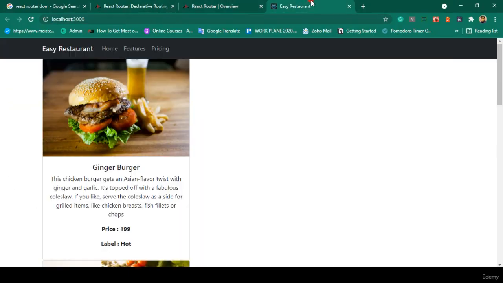That means in our page navigation area, here we have to put some URLs, and also we have to create some routes. So how to create them, in our next video I will show you that with a live example.